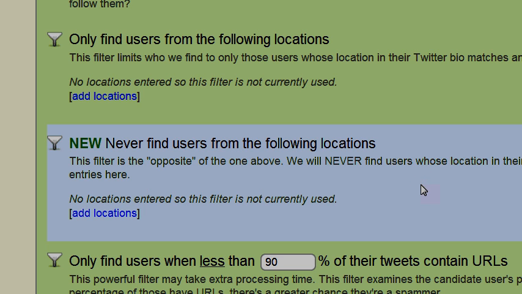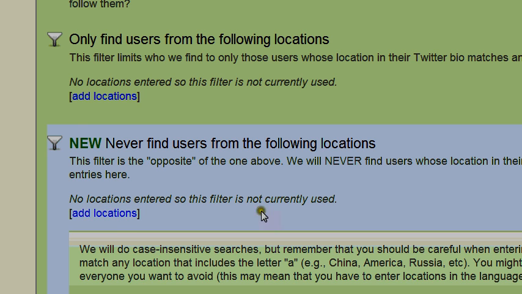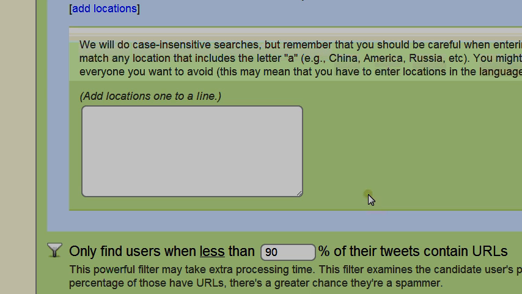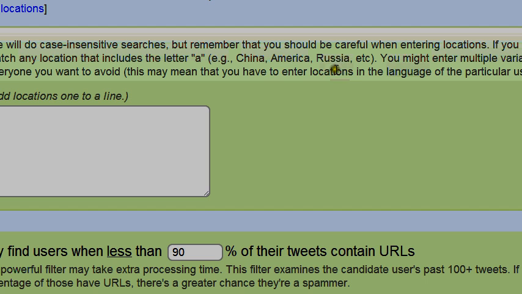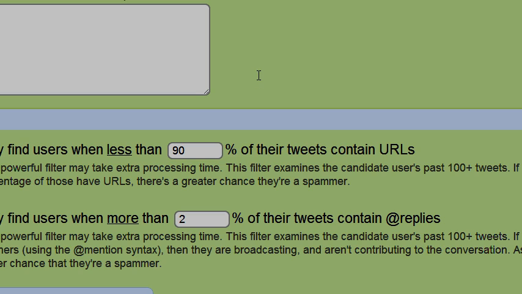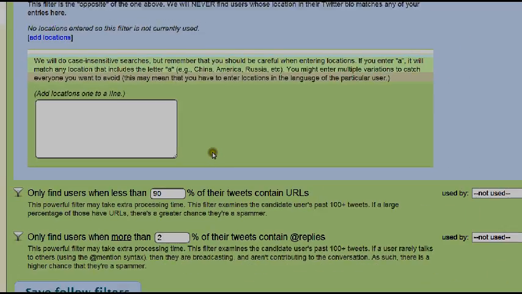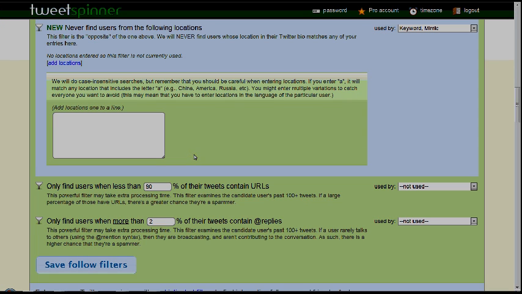So this is actually new. I haven't read this one before. Never find users from the following locations. So that's really cool, because maybe you don't want to deal with people in other countries. You only want to stick to people in your own country. Sometimes it is a little frustrating because of the language barriers.